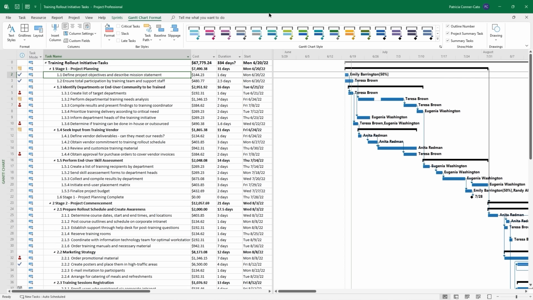We're going to start this lesson by formatting the Gantt chart and learning ways that you could share just that portion of your project plan. So just so our focus is on the Gantt chart, I'm going to grab my divider between the chart and the entry table and just drag it all the way to the left.